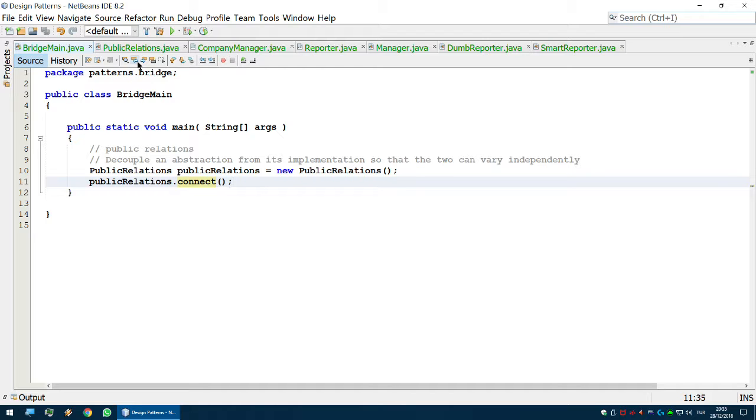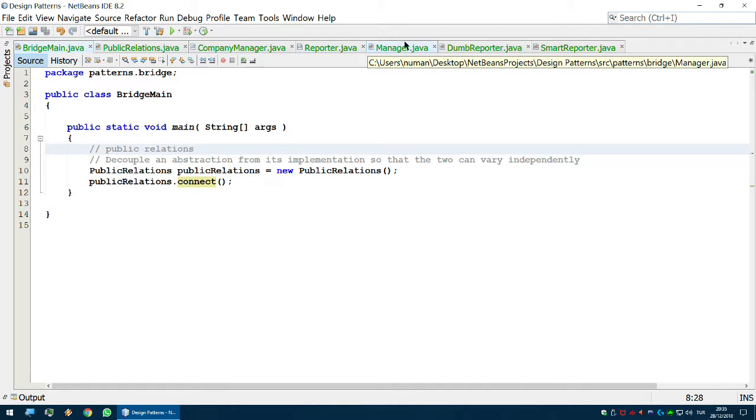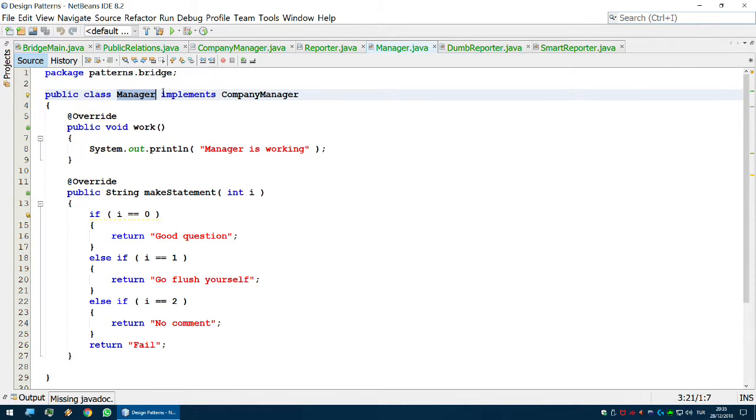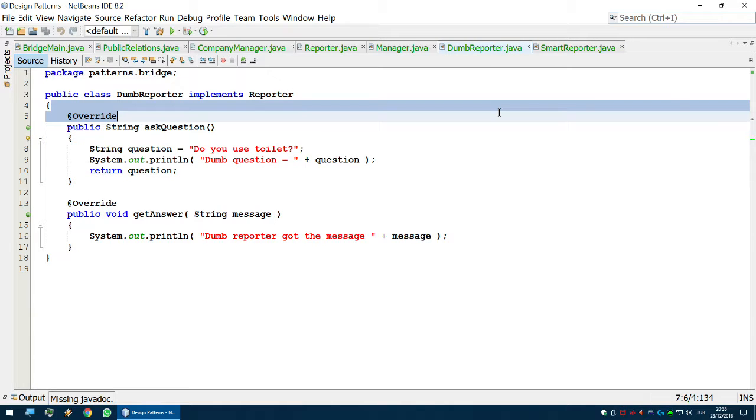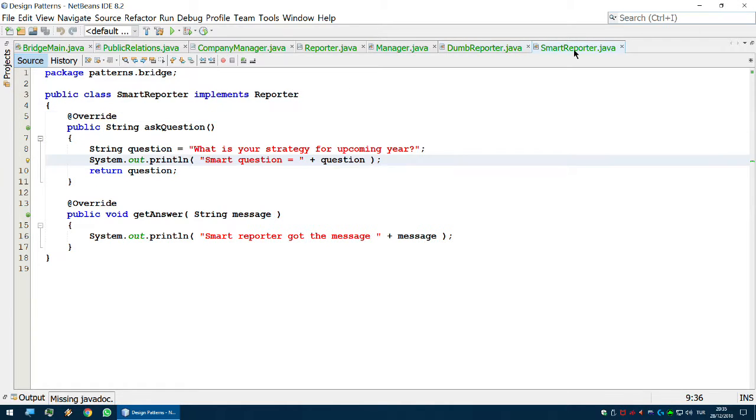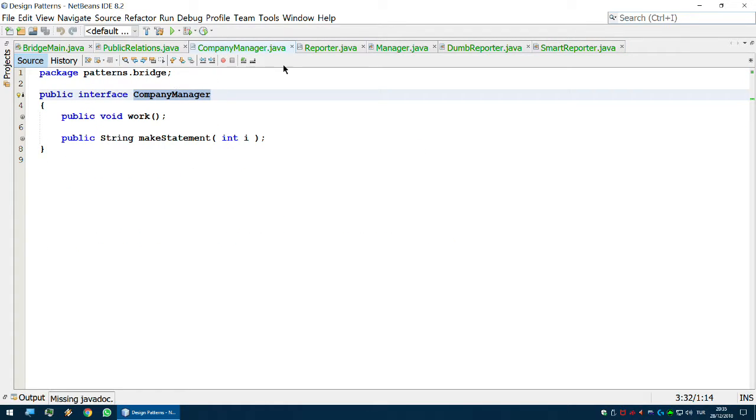In real life, we usually have managers and reporters, okay? And one public relations person is managing the company manager and the reporters. In a real life example, if we want to go with the traditional way, we can have a manager class and different reporters. In this example, dumb reporter and smart reporter. We have implemented these classes. These are the implementations. And we have the reporter and the company manager interfaces, okay?